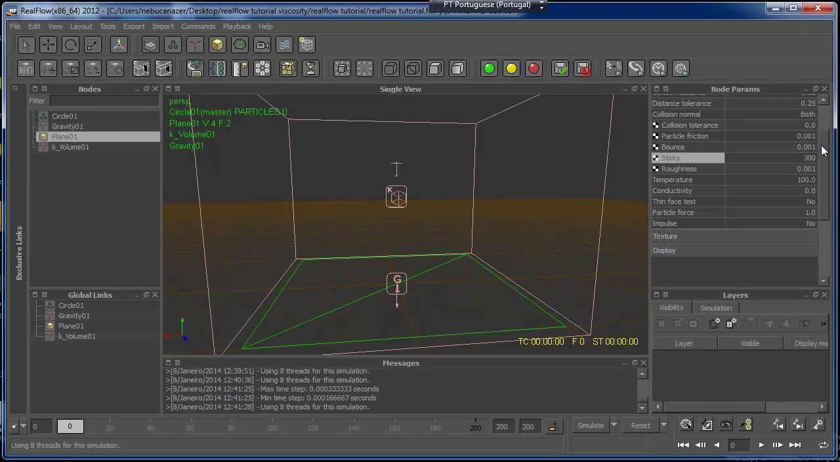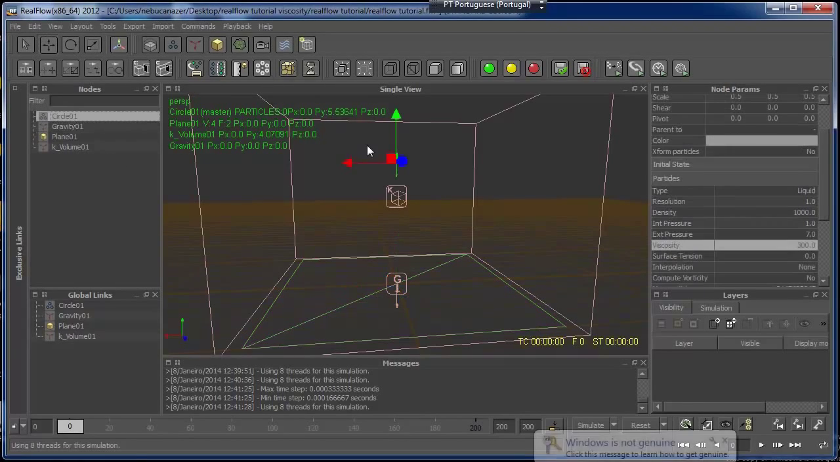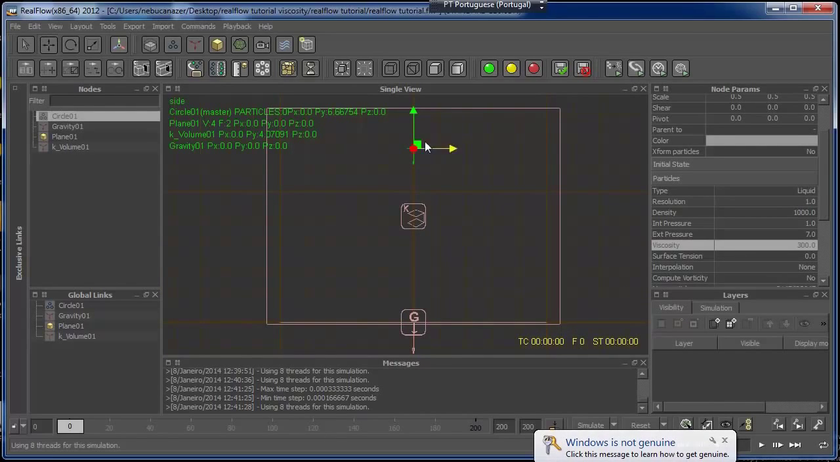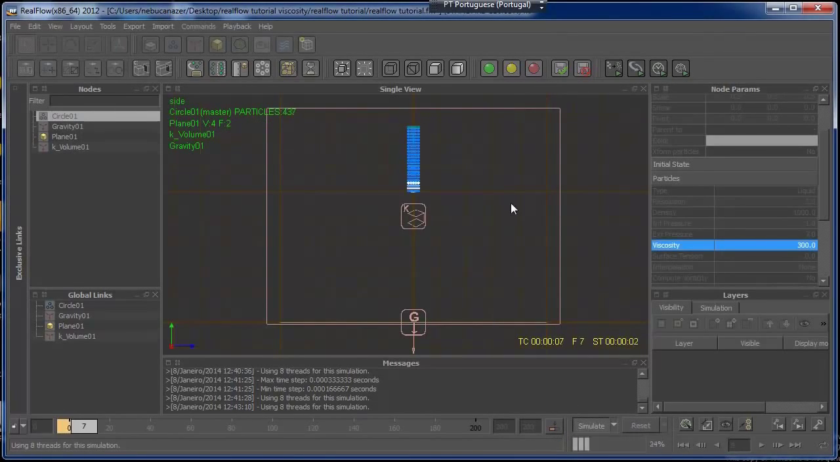Okay. Let's put the emitter a little bit up, and let's see on the side view where we are. That should be cool. Let's make a reset and resimulate this to see how our animation is going. So we have some really blowing, exploding particles, but that should be fixed real soon.